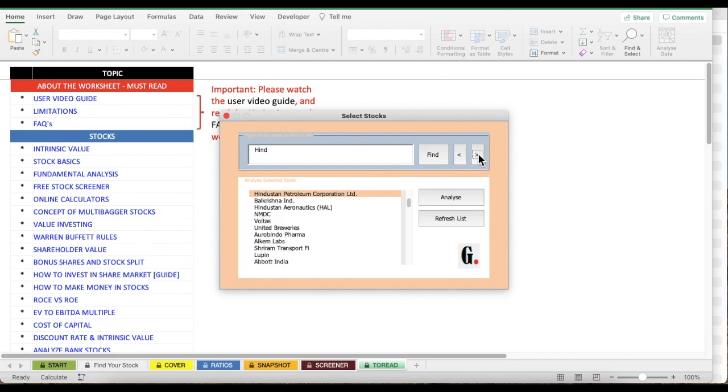Hindalco, not our stock. Hindustan Petroleum is also not our stock. Hindustan Aeronautics, not our stock. So I have maybe typed too few letters. I will search again. Again, it is searching Hindustan, Hindustan Zinc, Hindustan Petroleum, Hindustan Aeronautics, Hindustan Copper. So this is our stock, Hindustan Copper.